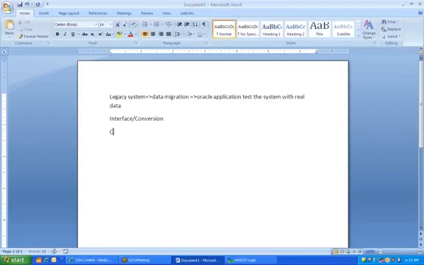For the first time, whenever you're bringing the complete data from the legacy system to the Oracle application system, it is called conversion. Only the first time. It is a one-time process. When you do the same process periodically, it is called interface. Why do you do it periodically, actually?